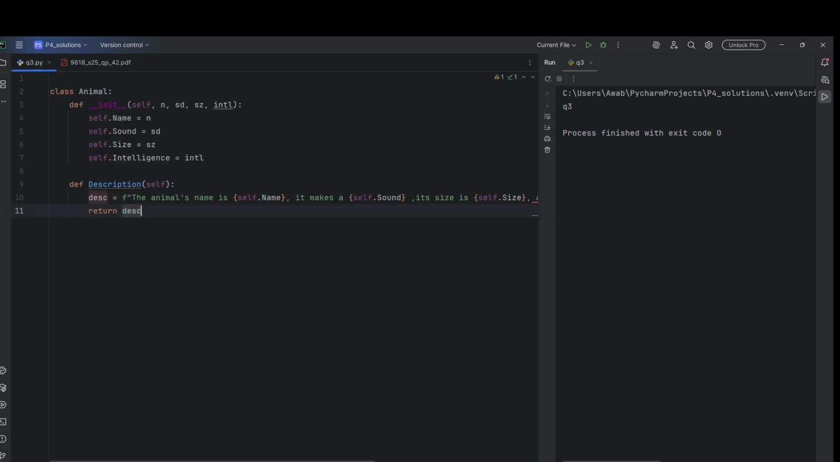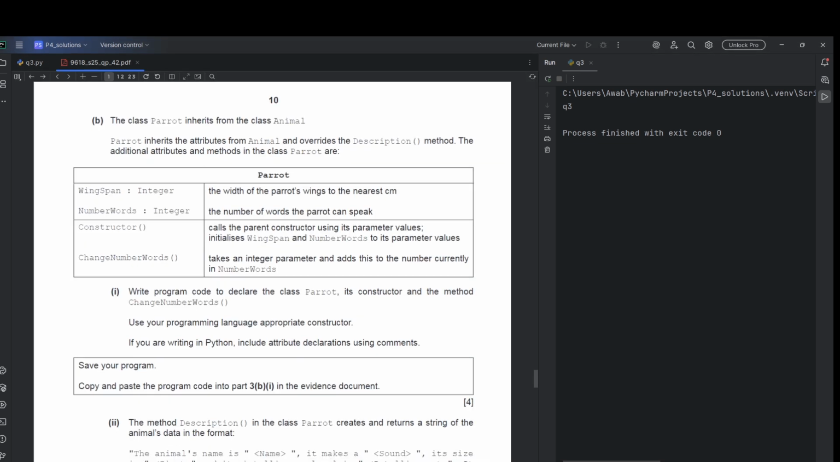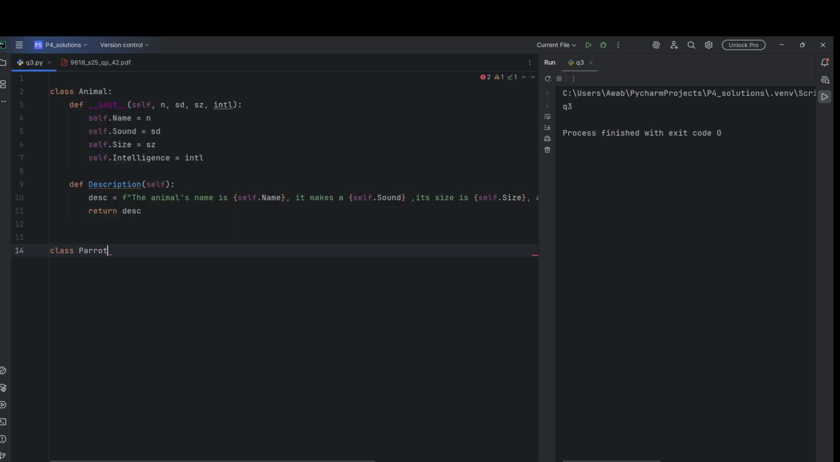Okay, so first of all, let's write the class. That will be parrot, and then we'll have the constructor here which will have the wingspan and the number of words, and then since it inherits from the animal, it will also have all the attributes that are similar between them. So class parrot will inherit from the animal. So this is how we do inheritance here. And we missed one thing, there should be comments here. So this should be the data type integer. This was string.